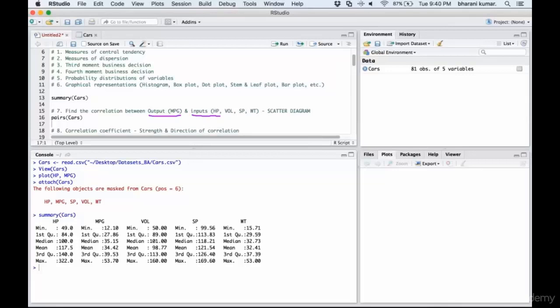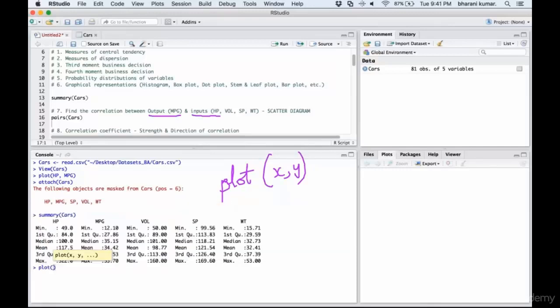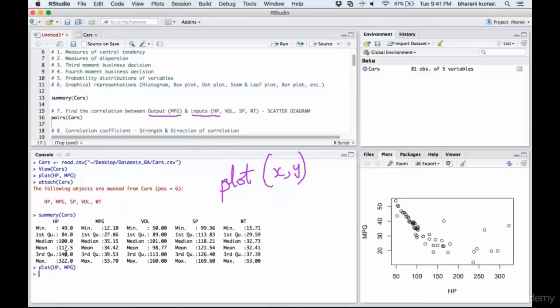So the output variable is miles per gallon, and whenever you write the function plot, it is always plot x comma y. So you'll write it in this way. Function plot of the input that you can probably choose, which is horsepower, and miles per gallon is the output. So it's horsepower comma miles per gallon. Look at this. You get the scatter diagram here.